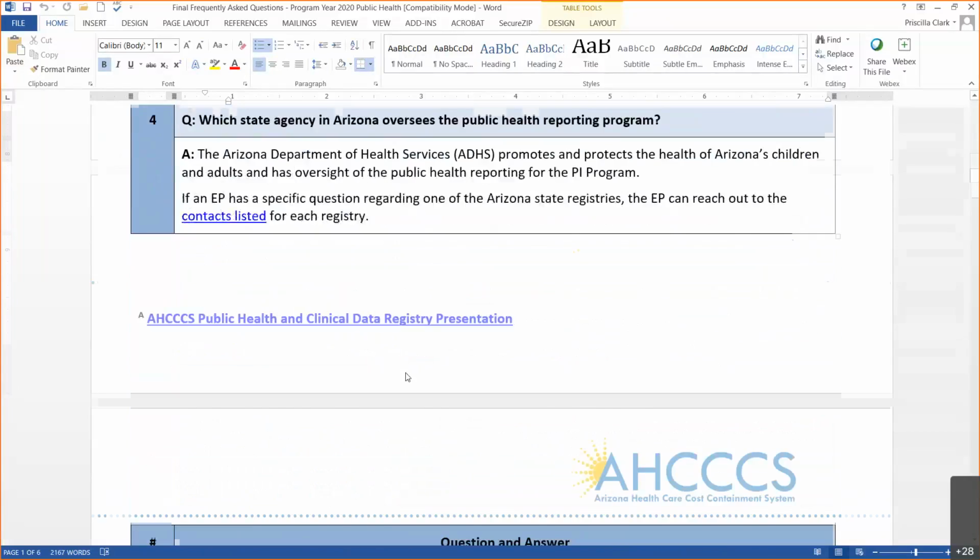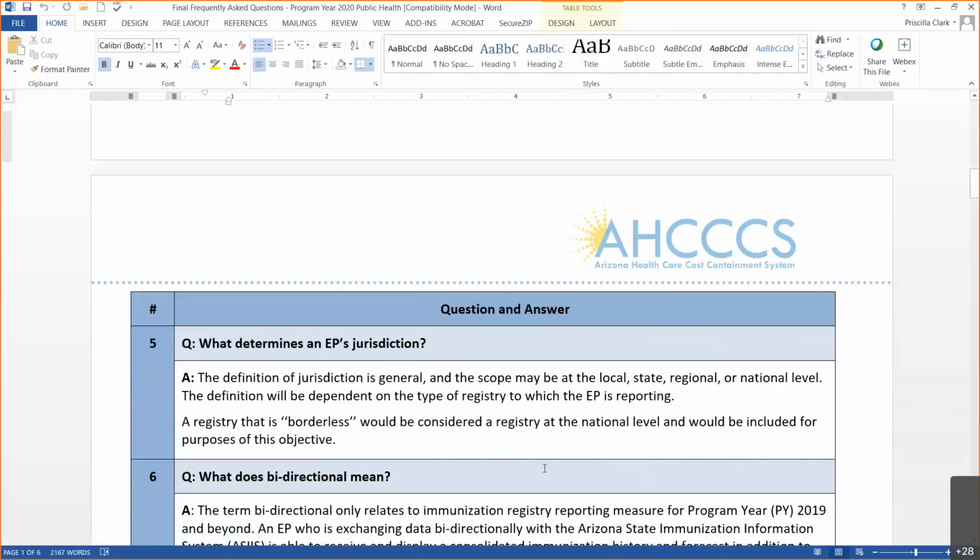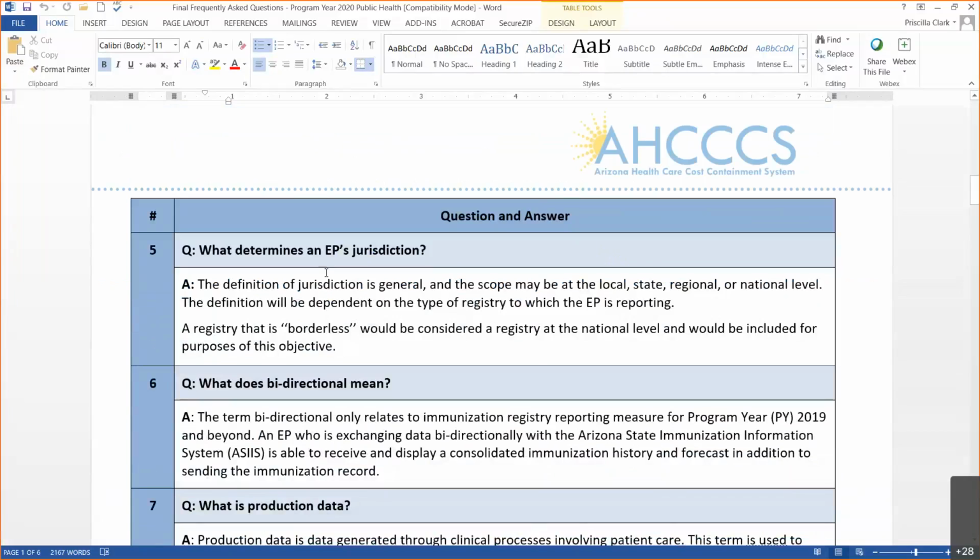And we'll just skip a few questions. So what determines an EP's jurisdiction? The definition of jurisdiction is general, and the scope may be at the local, state, regional, or national level. The definition will be dependent on the type of registry to which it is reporting. Keep in mind that a registry is borderless and would be considered reporting at the national level and would be included for purposes of this objective.